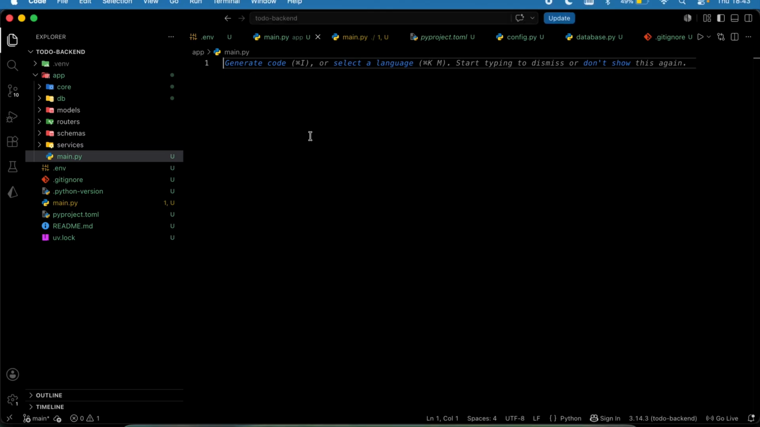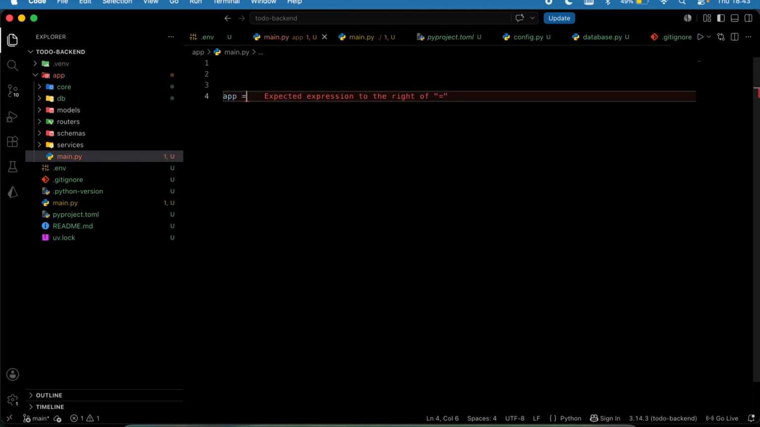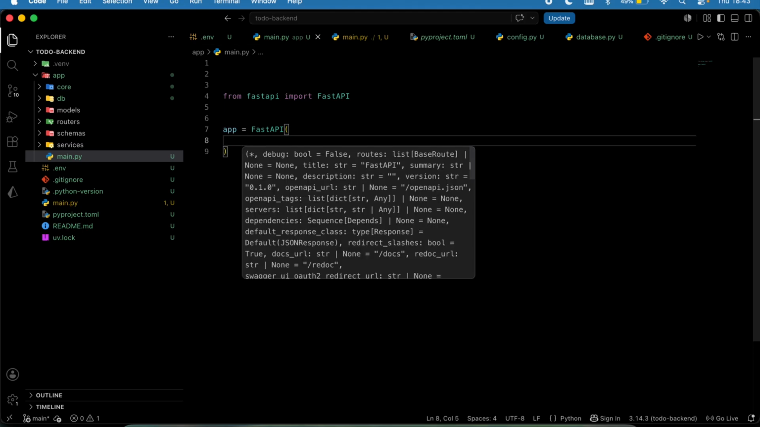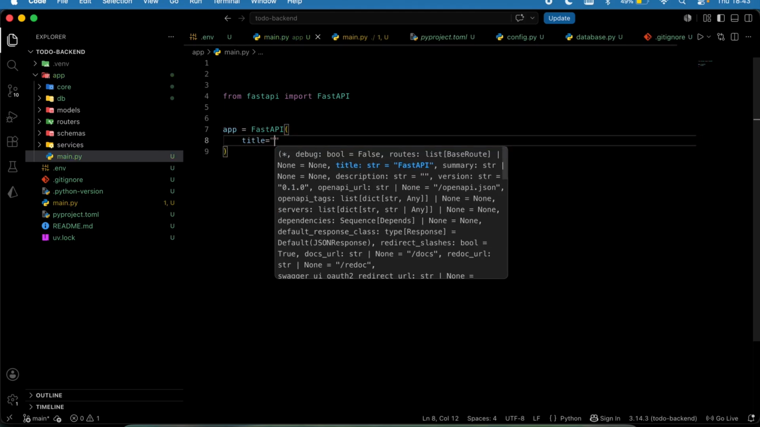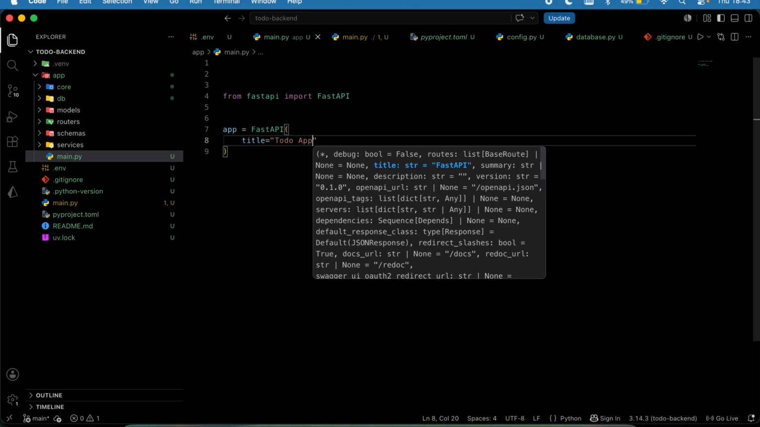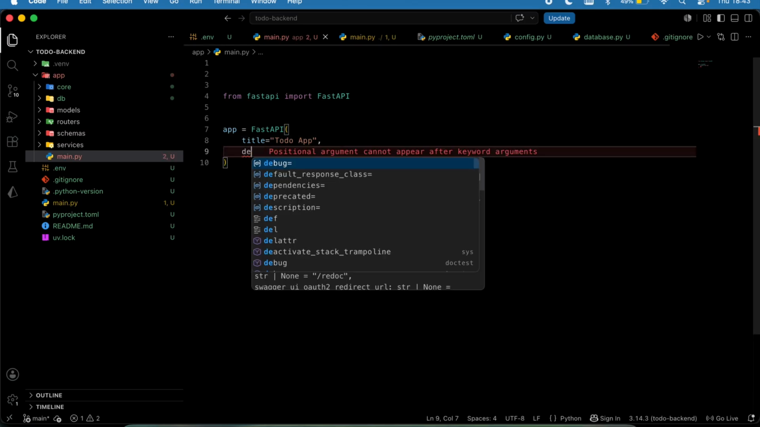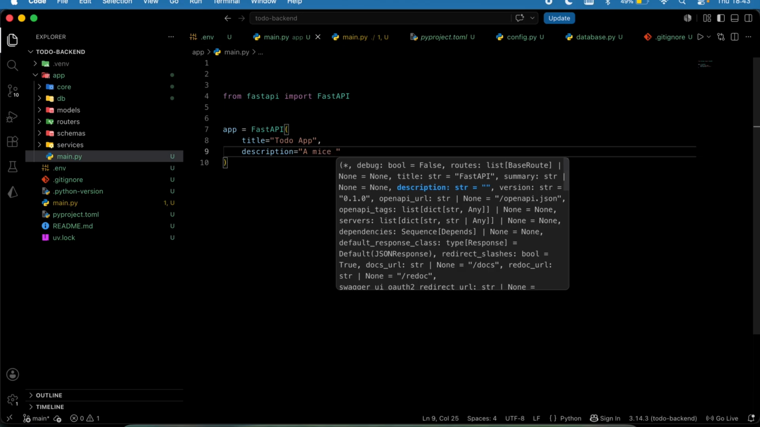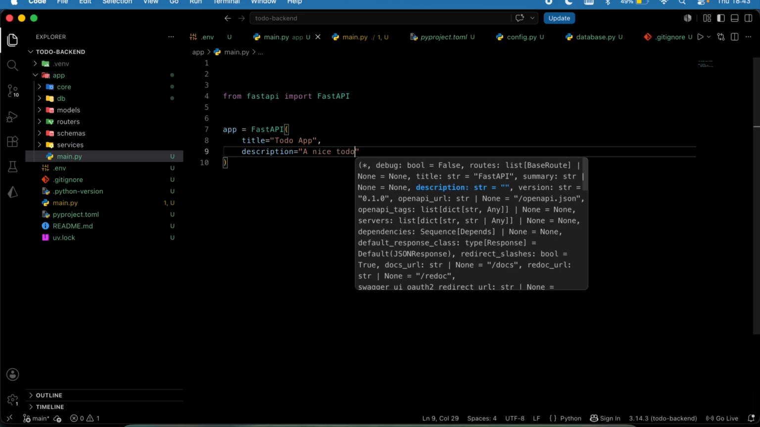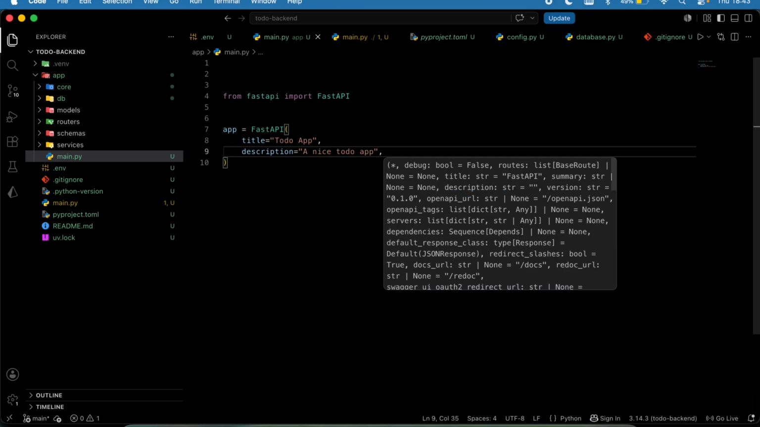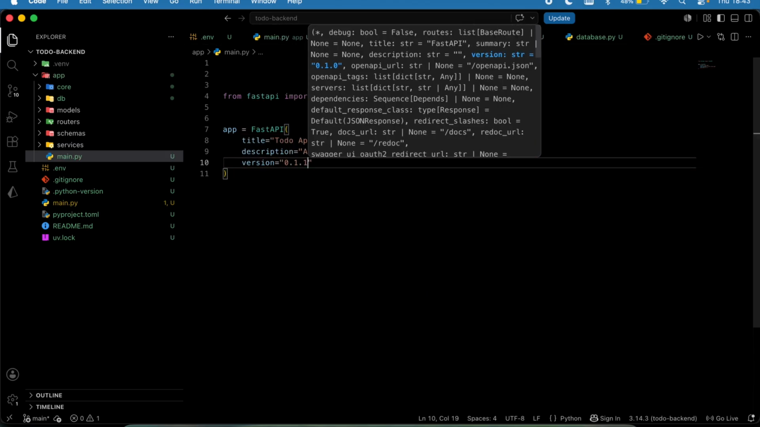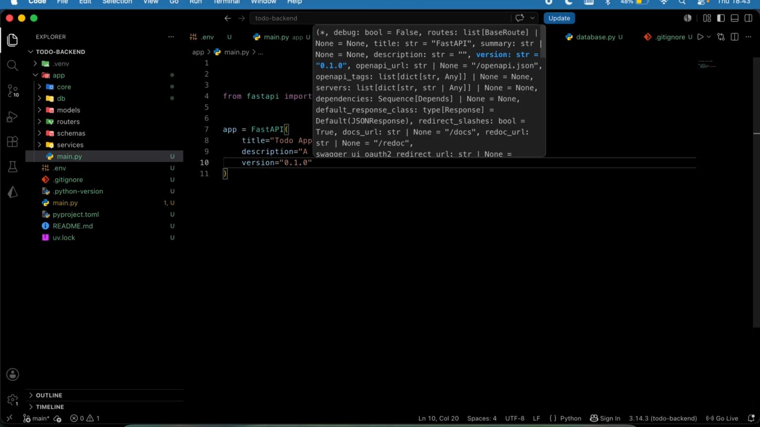So I'm going to first of all come down right here and say app equal to FastAPI. And then I'm going to say the title of the project can be to-do app, anything you want to call it. Then description can be, let me just say, a nice to-do app. Then I can pass the version, which can be anything, 0.1.0, it does not matter. Then I think that's all we have to do for now.